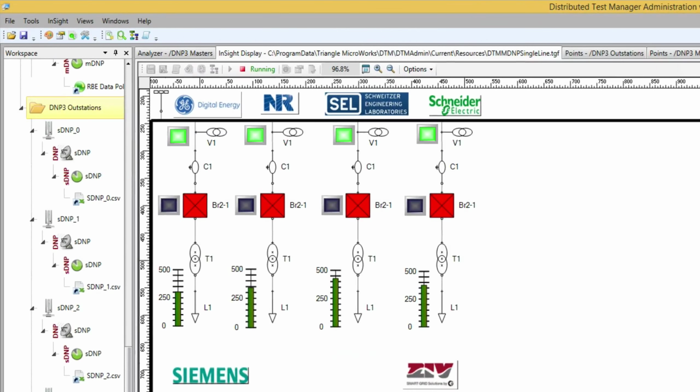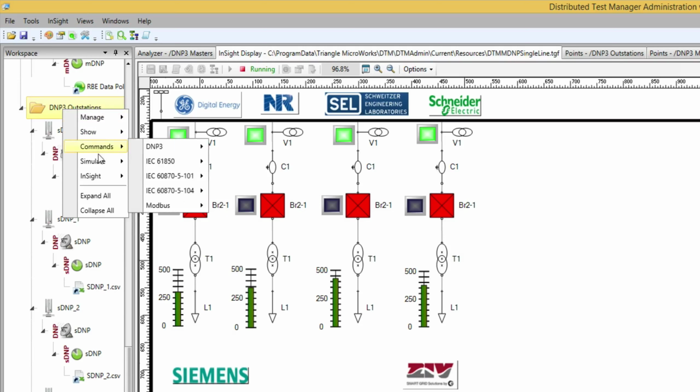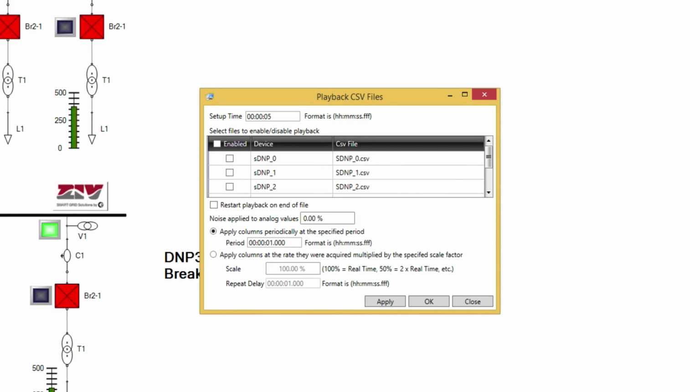To do that, I right-click on the folder and select Simulate, Configure CSV File Playback. I want to select all of the devices, and I'll set a period of 2 seconds. I also want to check the Restart Playback on End of File box.